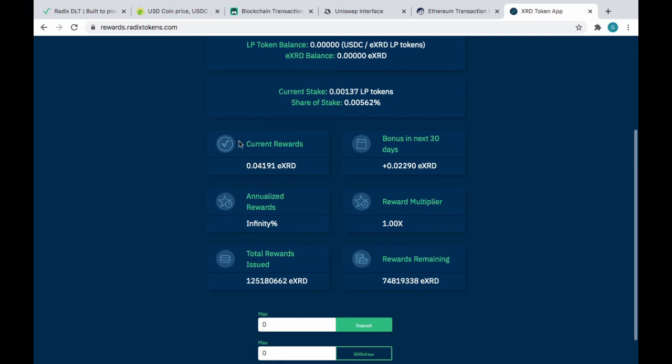Now, bonus in the next 30 days. What this means is if I stay in this for 30 days, then this is my estimated extra bonus. And as you see, it just changed. This also goes up. And the reward multiplier is another one. The longer I stay in this, the higher it goes. When the rewards finish, there's a snapshot taken, and whatever I have in my rewards will be multiplied by this multiplier. Say it's 1.7x by the time the community rewards program ends. That will be what I end up with as my total rewards.